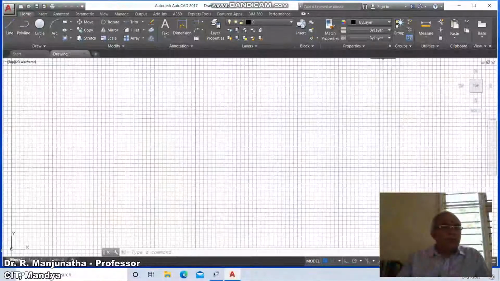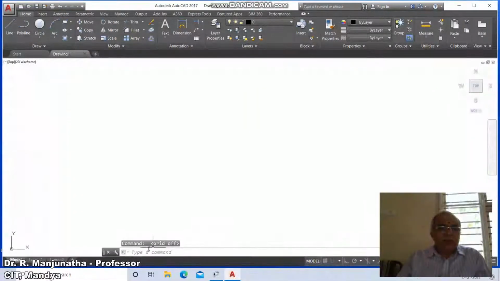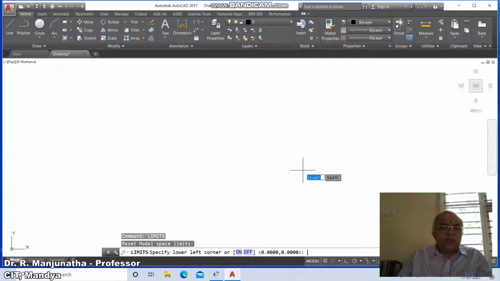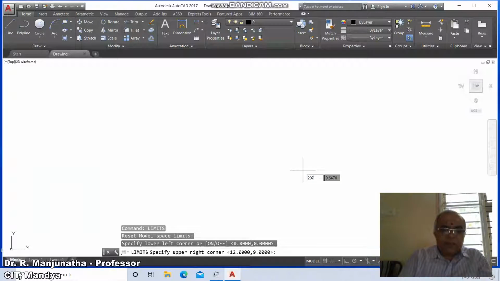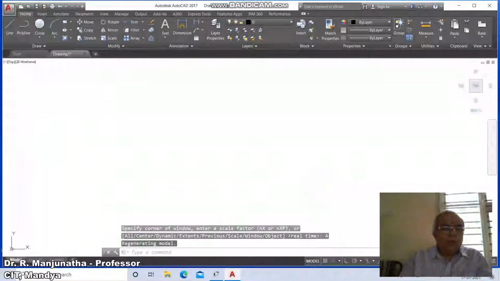Problem, how to solve the problem in AutoCAD software. So now, first we go to AutoCAD software. You just switch off the grid, and first we'll go for the limits command, and then specify lower left corner. By default it is 0,0. Enter. Specify upper right corner, which is 297,210. Enter. Then say zoom all.